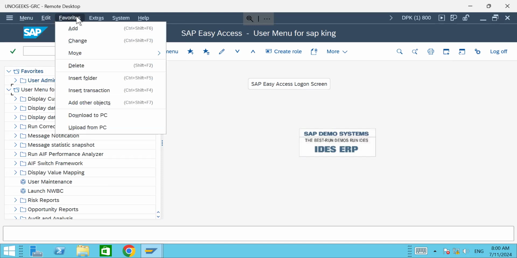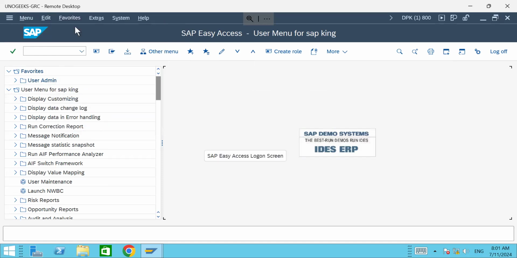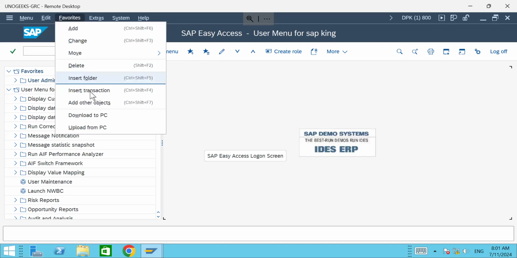Favorites: you can add, change, move, delete from here. Over here you are seeing this tab called Favorites. You can select whatever transactions you use frequently and add them over here, and just create or insert a folder if you want to add a folder. Whatever transactions or folders, you can do it from here, and you can share this favorite list with other participants of SAP or your colleagues.